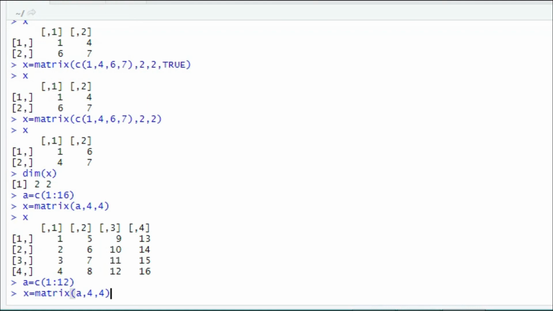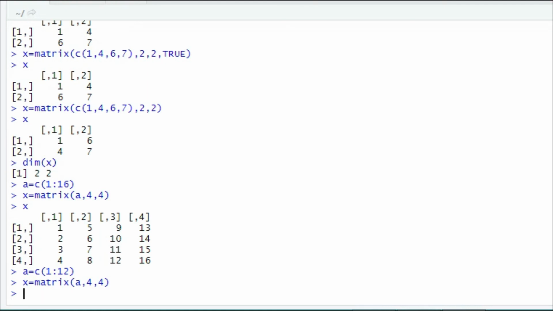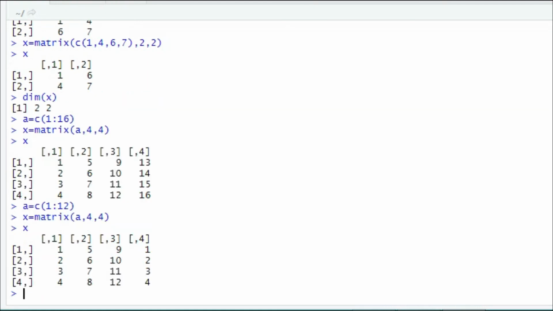So what does R do? It goes back to the first 4 elements for the rest 4. So for 1, 2, 3, 4, 5, 6, 7, 8, 9, 10, 11, 12, when R reaches the third column, the data vector is exhausted, but we still have 4 entries left. So these 4 entries are filled by the first 4 elements of the vector, this is 1, 2, 3, 4. That means it goes back to the vector's first elements. So that is how you can make a matrix by the matrix function.